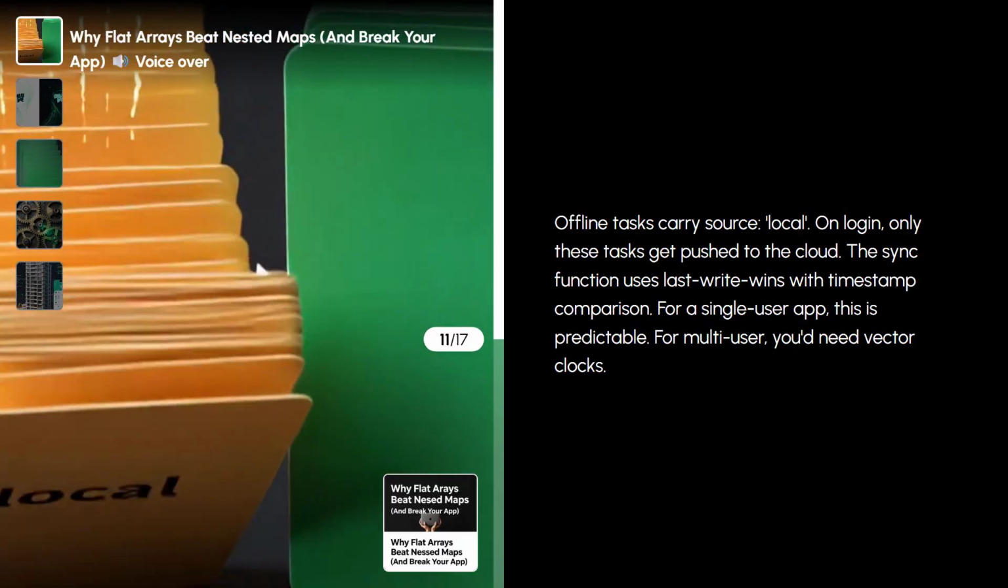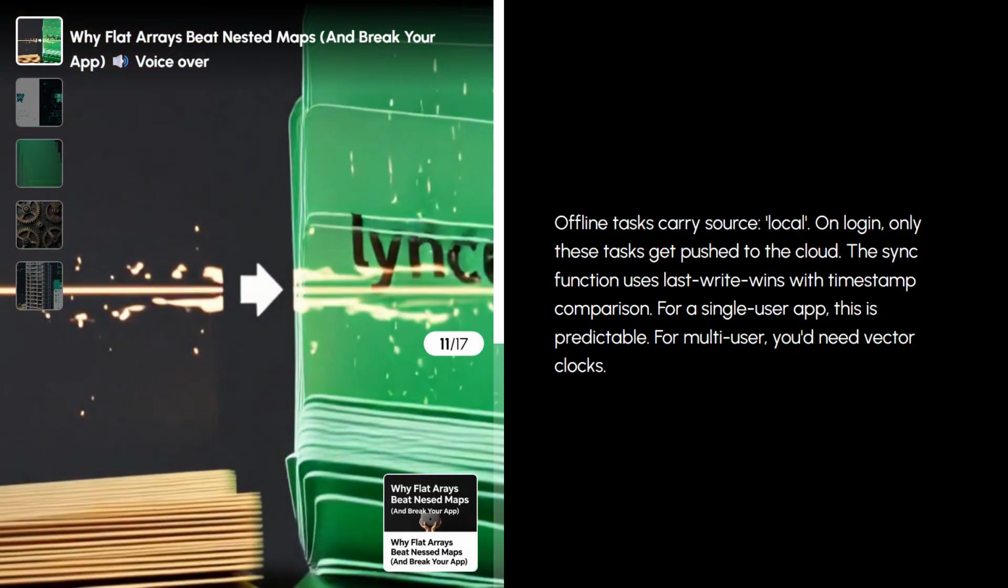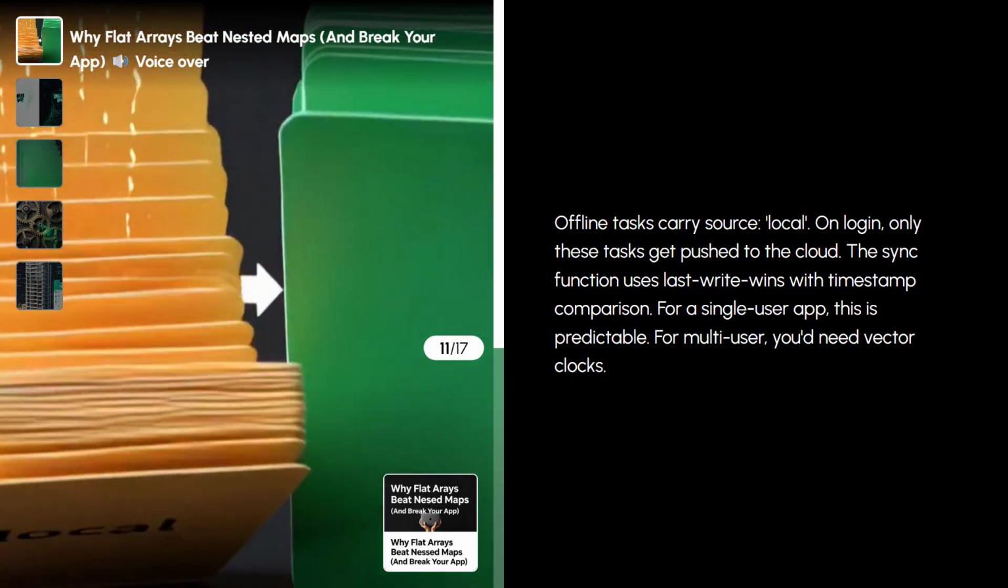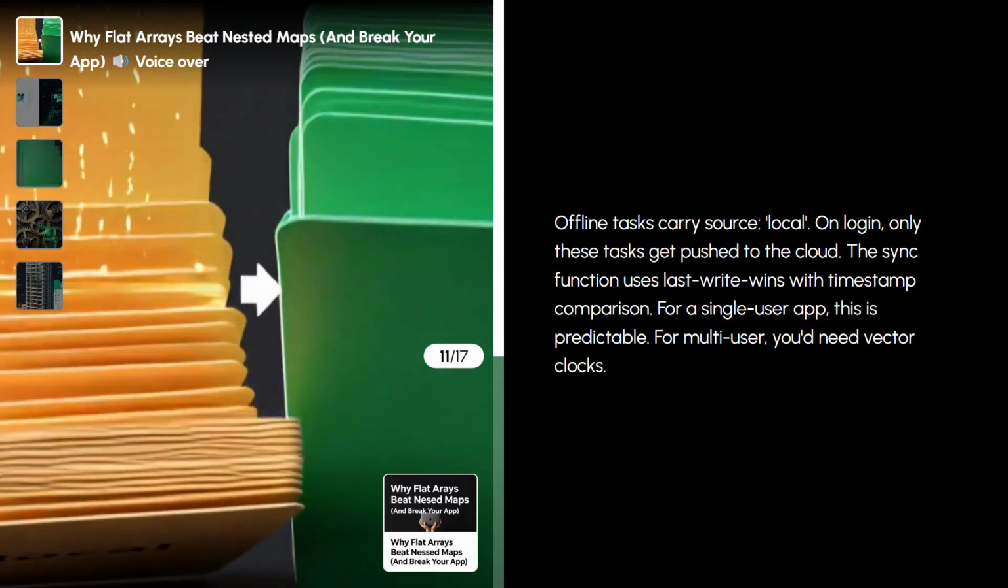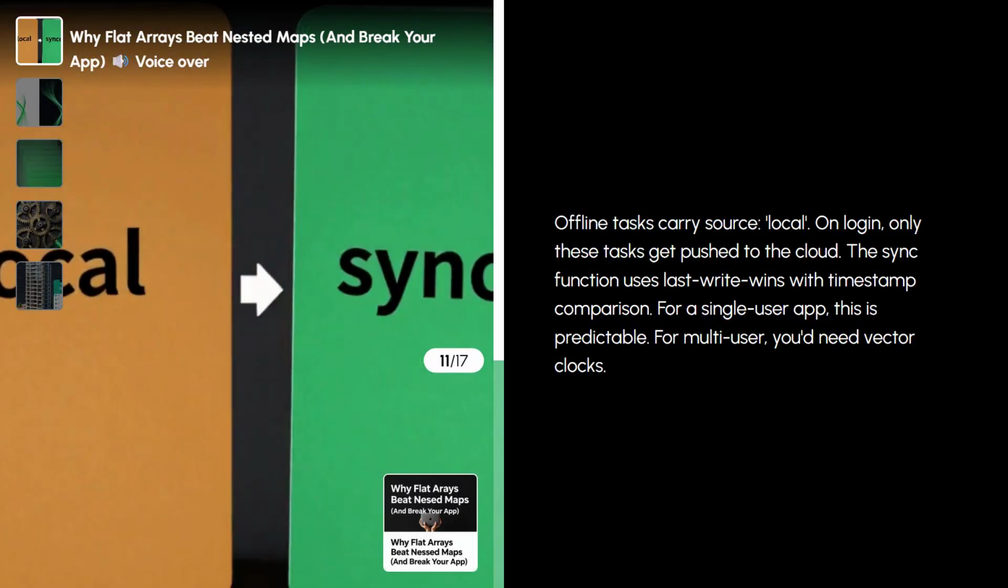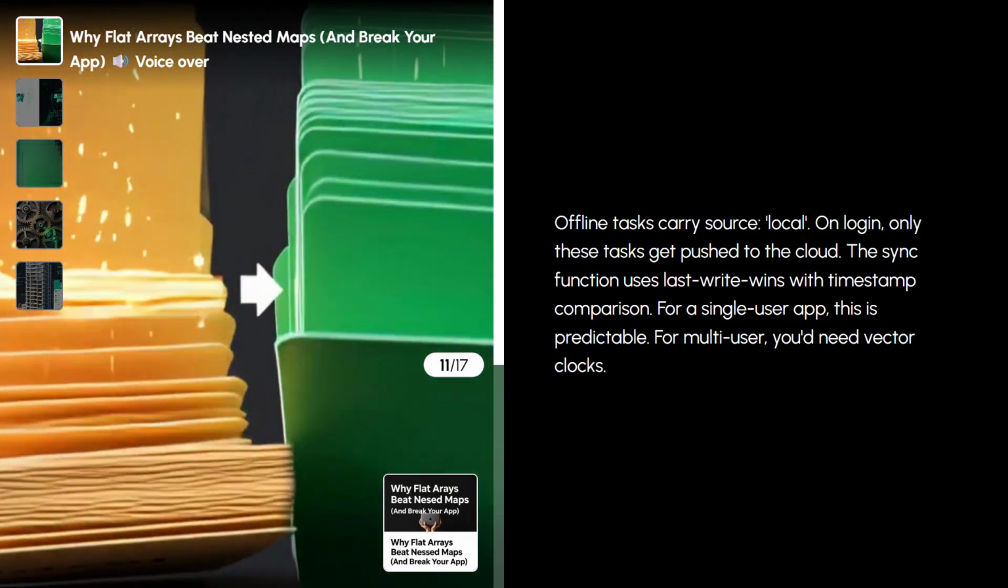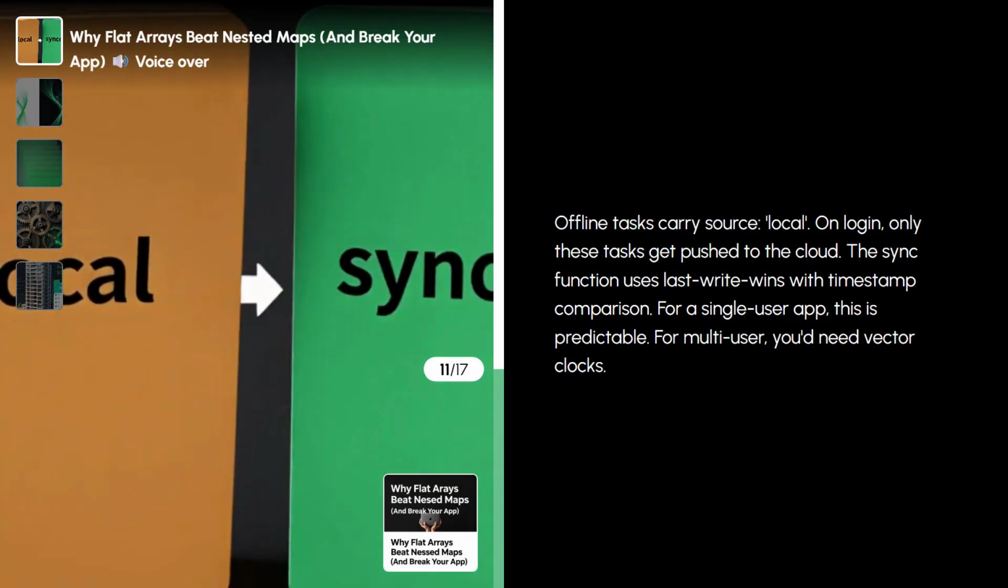Tasks created offline are marked source local. On login, only those get pushed. The sync uses last write wins by timestamp. For one user, that's enough. For collaboration, you'd need vector clocks, but the data model is already structured for that evolution.